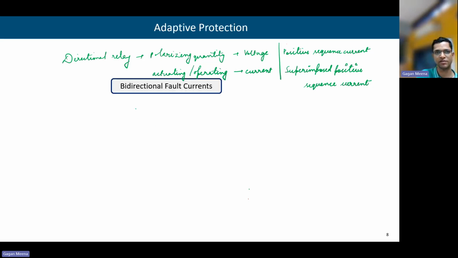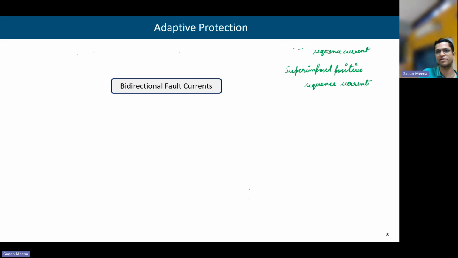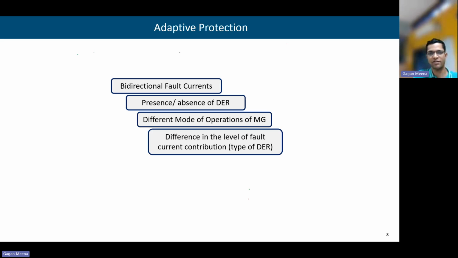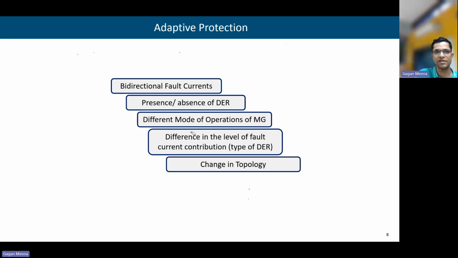Okay, so let us see why we need adaptive protection. Because of bidirectional fault current. To address the issue of bidirectional fault current, presence or absence of DER, different modes of operation of the microgrid, difference in the level of fault current contribution because of types of DER which have different caps on their fault level contribution, and change in the topology. So these are the different reasons why we go for adaptive protection.